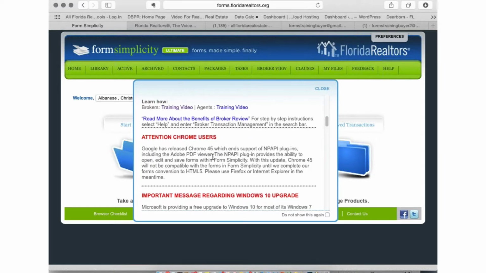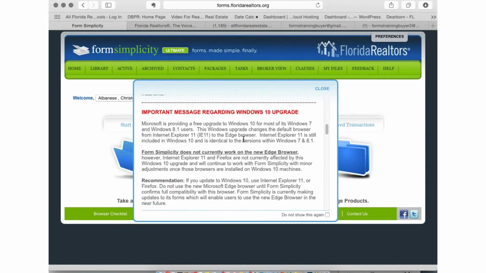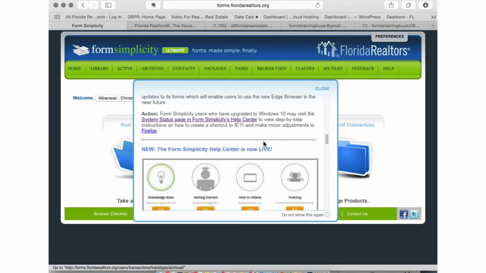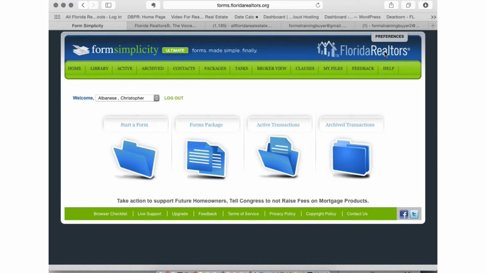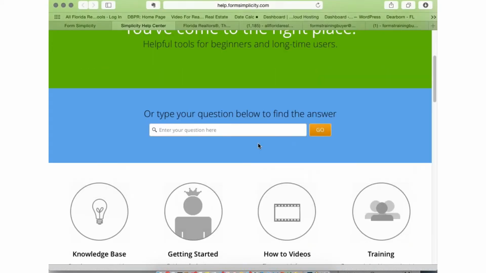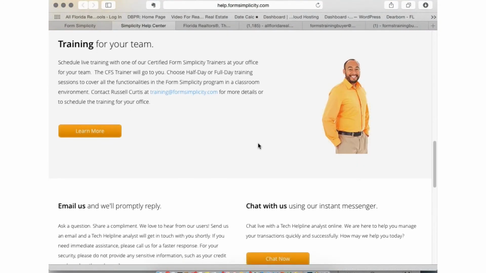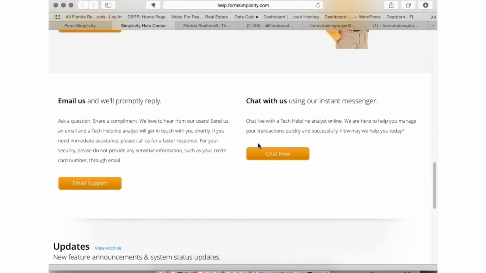Here's where it talks about users that are using Chrome: don't use Chrome 45. There's the information about the Windows 10 upgrade, specifically don't use the Edge browser there and things like that. Okay, so over here on the help window, once you log in, you click on help. There's a whole website here, all dedicated to help for the FormSimplicity training.